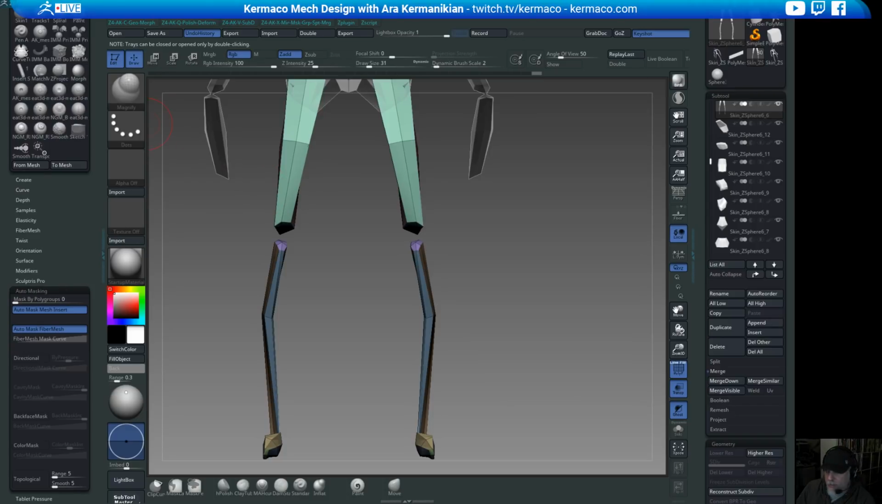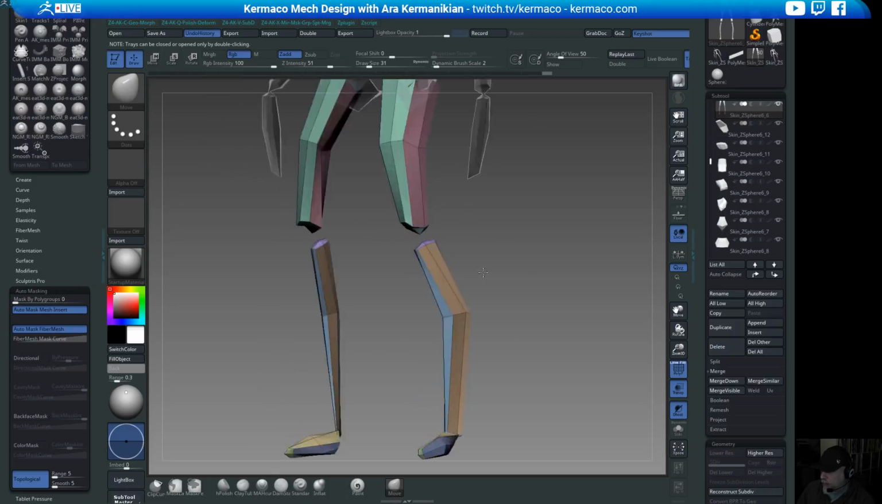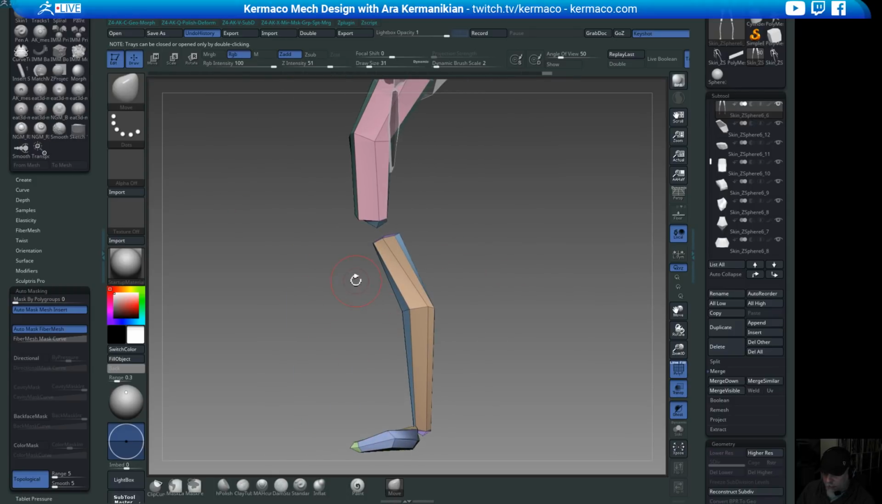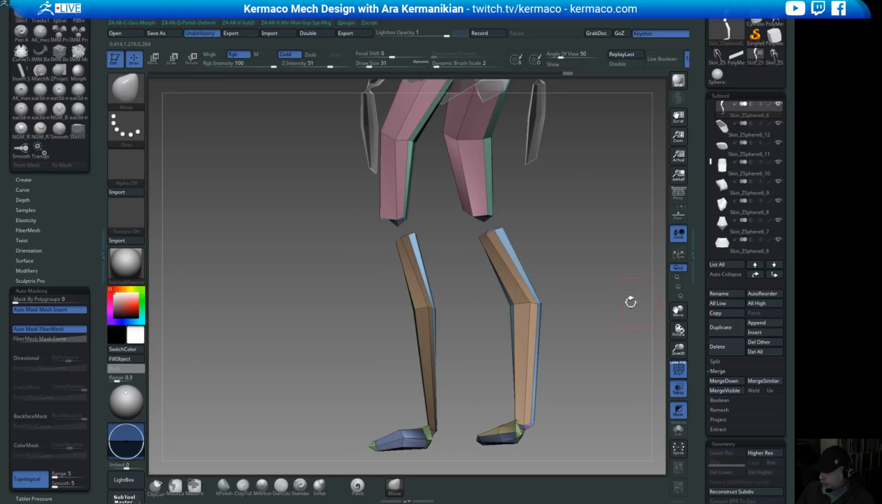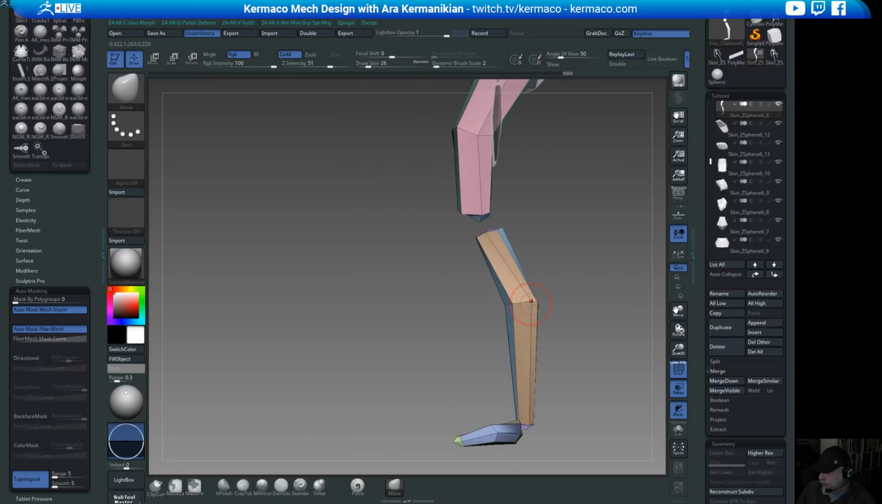All right, so let's go back to the move brush and turn on topological and continue working on this leg. All right, any questions on Facebook? Let me make sure I'm scrolling here. Nope, we're all good. Let's continue this on.